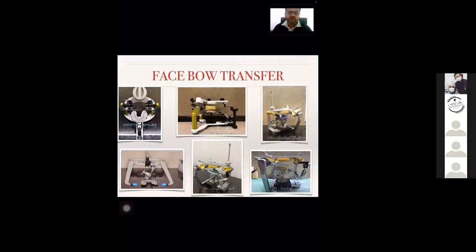Face bow record, you are recording your hinge axis and transferring it onto the articulator. That's it. There is no mandible in picture. Maxillary cast, semi-adjustable articulator pe kaise mount hona chahiye? For that, you are making a face bow record. There is no mandible in picture.